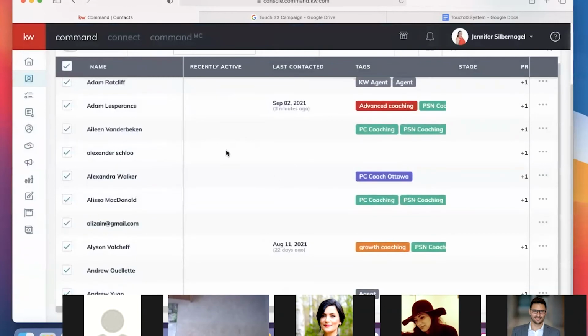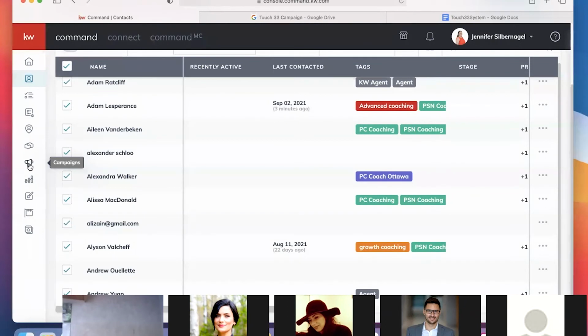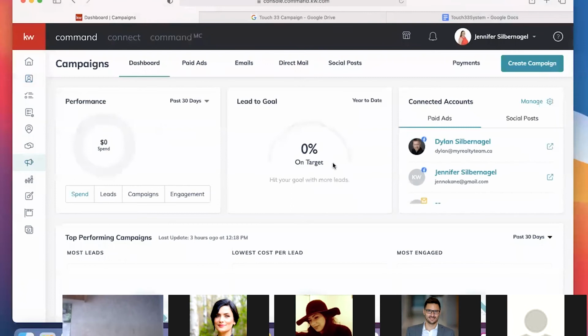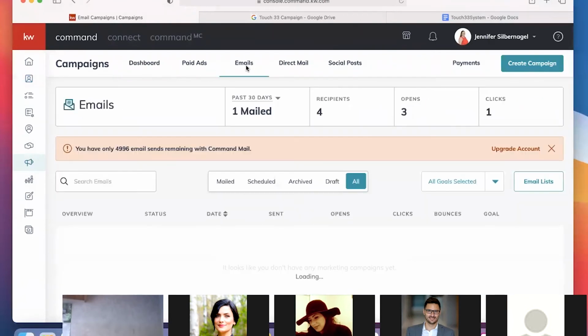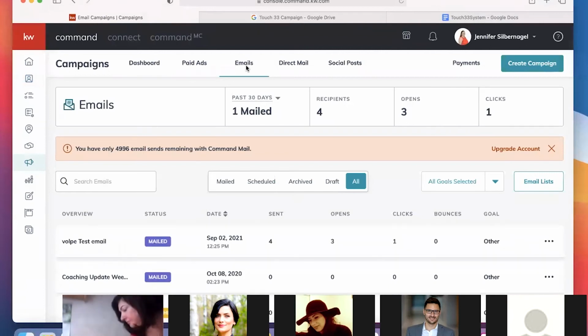You can do that in command designs. You can also do it in campaigns, but you have to build the design first. See this little microphone on the left? That's our campaigns. We can create email campaigns through this system. If I click on this, I can see emails up here at the top. This is also where we can do our Facebook posts and things like that, but that's a whole other class.